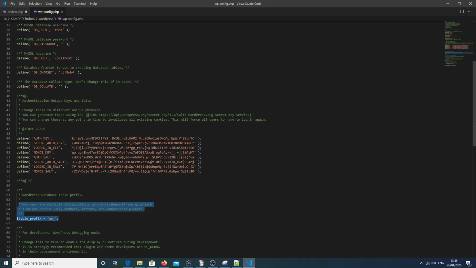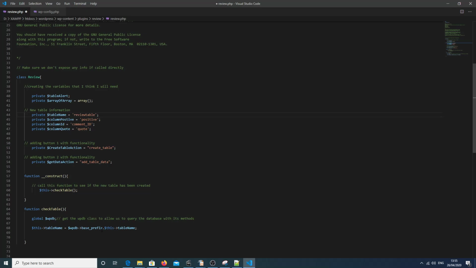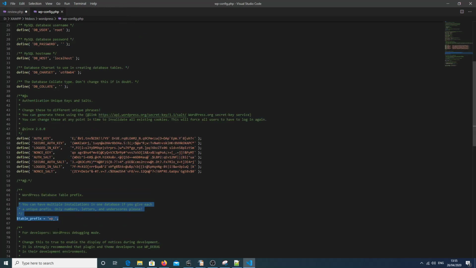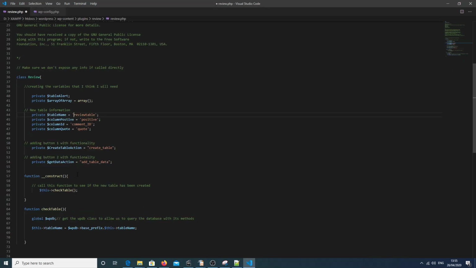So what this base prefix method does is it goes into that file and checks what that table prefix is, and then adds it on to our table name. So I'm just adding that on to our table name. But that still doesn't check the database for our query. So we need to add a query that queries that database.